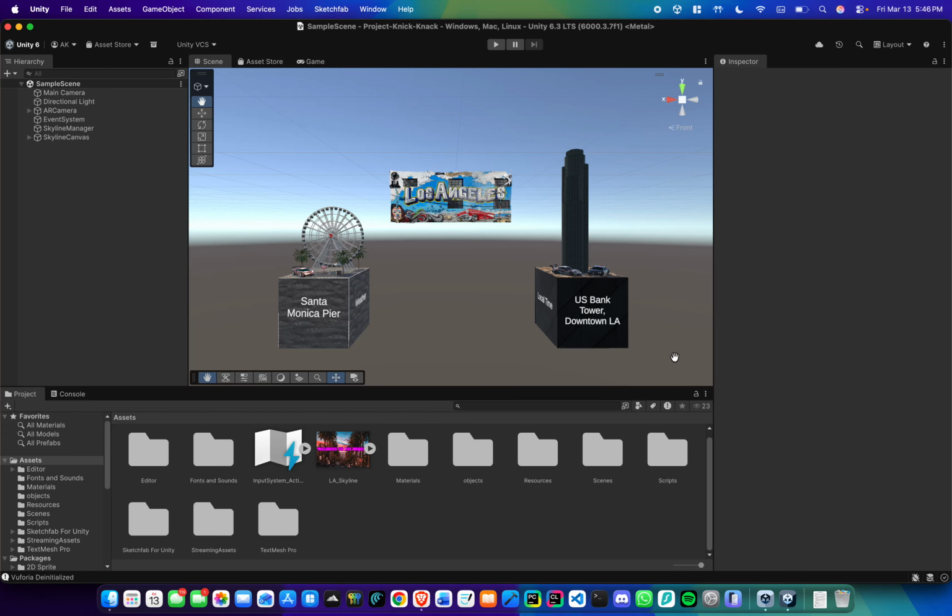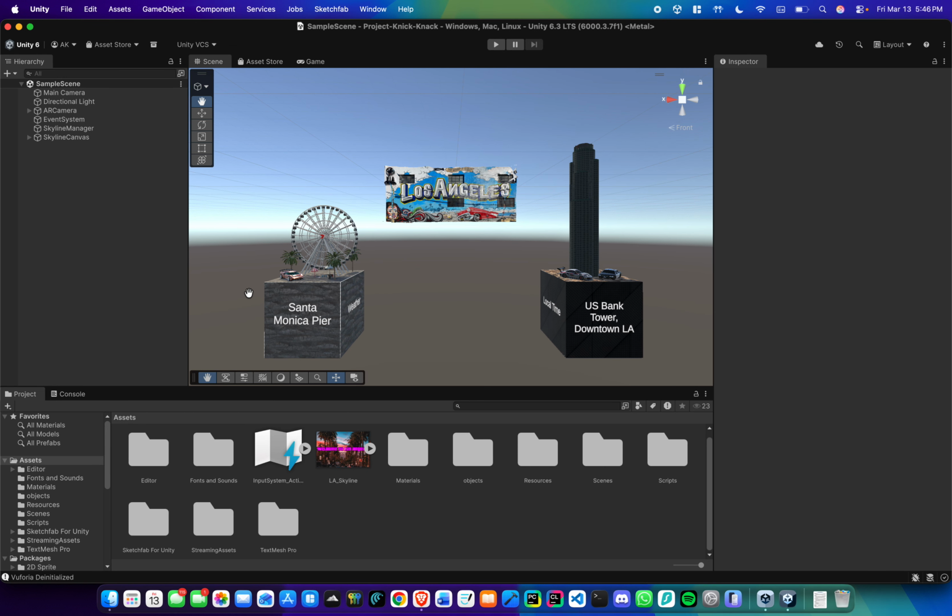Hi there, I'm Ayush Keshari, and this is my demo video for Project Los Angeles AR Knick-Knack Experience. This application was built using Unity and the Vuforia AR software development kit, and it uses two physical cube markers to display interactive augmented reality scenes representing various iconic landmarks in Los Angeles.